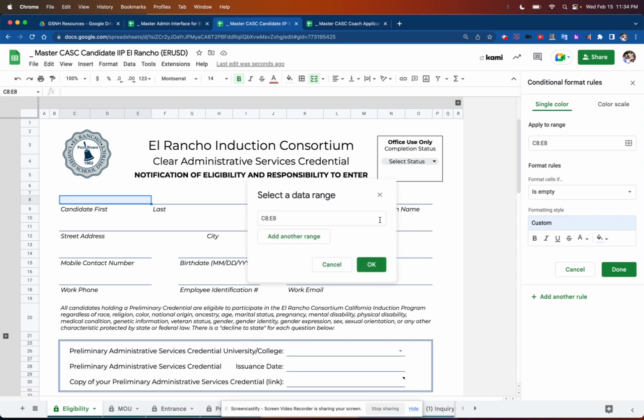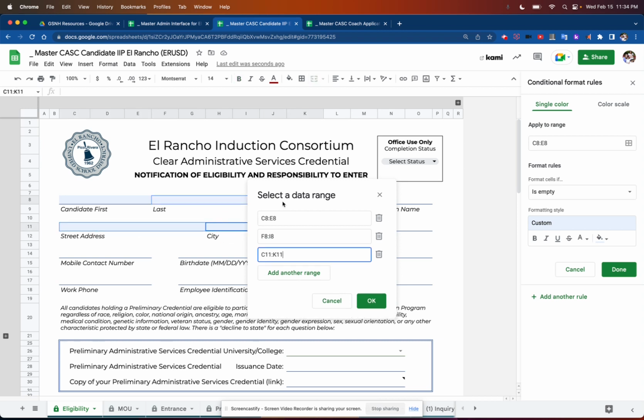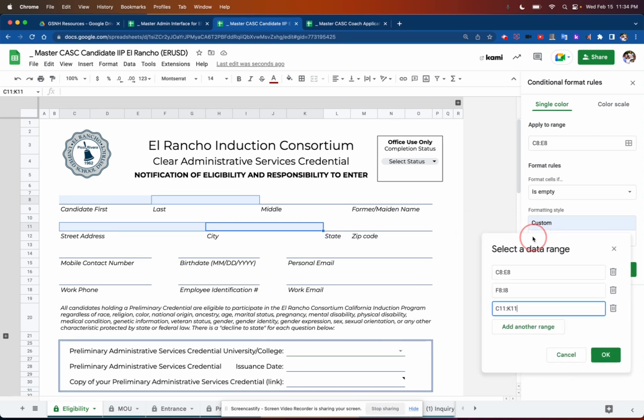Now I can click on this and it will allow me to add other ranges. Once I do that, I can now click on these other ranges and it instantly does the last name, which is F8 to I8. Now if I hold down the command key on my keyboard, which you can't see, and again, it's the command key, I can go ahead and click on all of these areas that need to be conditionally formatted, and it will continue.